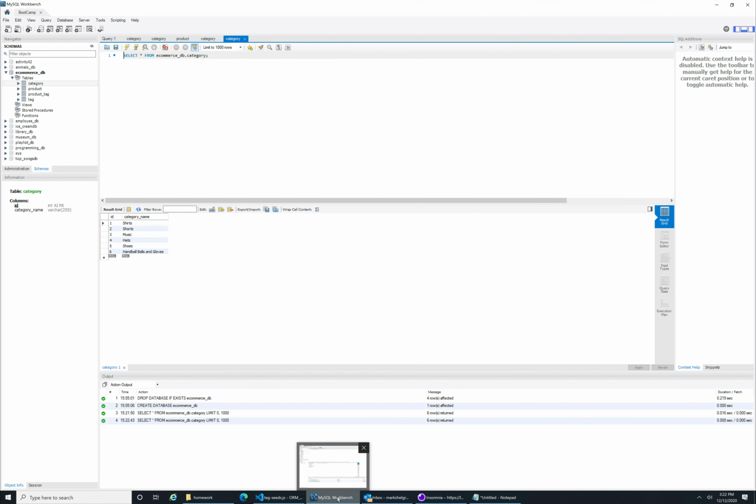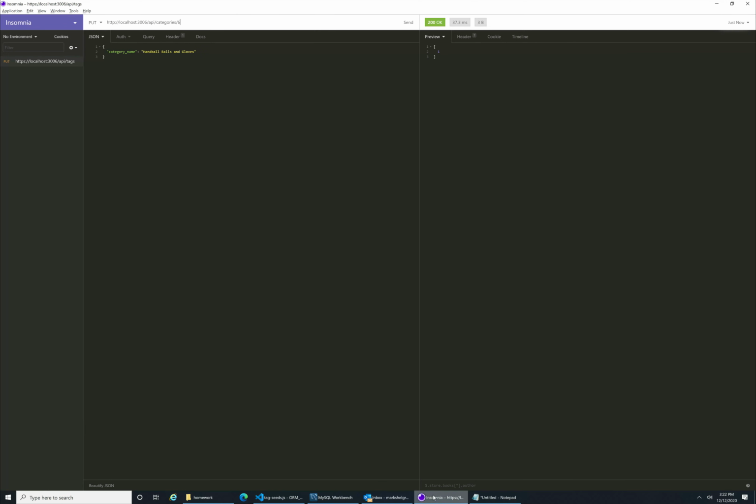Then the final thing is to delete the post. So we go back to Insomnia Care, we put in a delete. We are going to be deleting ID number 6, and we will hit send. No, let's not delete category number 6 until we've added some products to it and stuff. So now let's go to products. Let's go back to a post route.